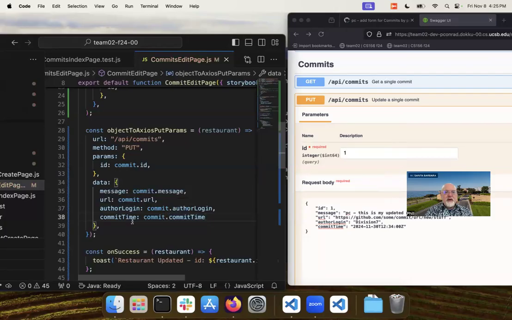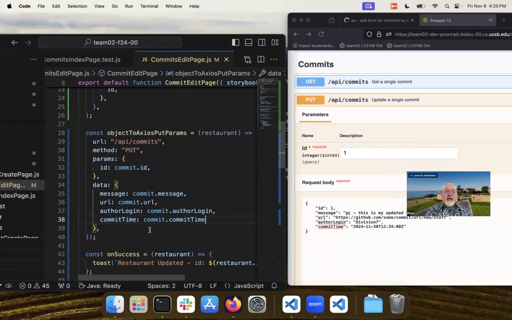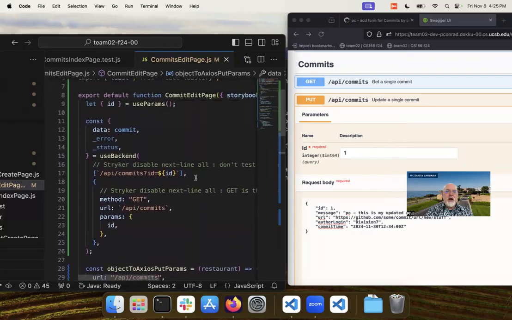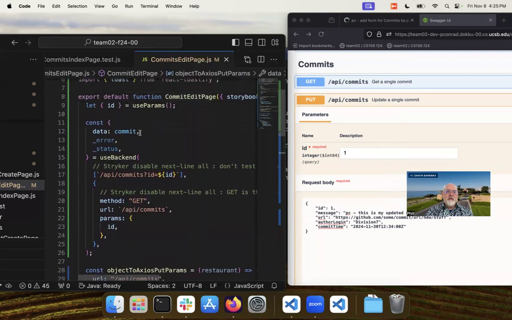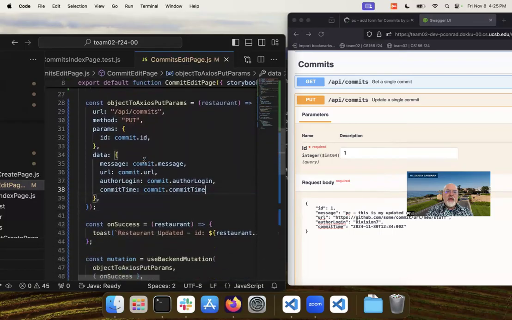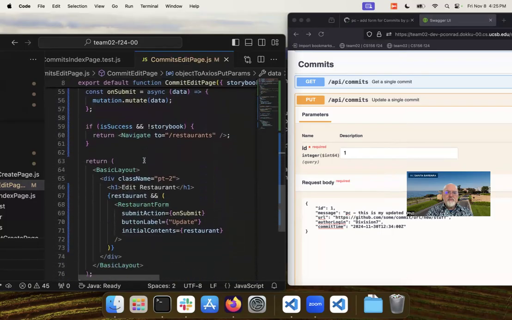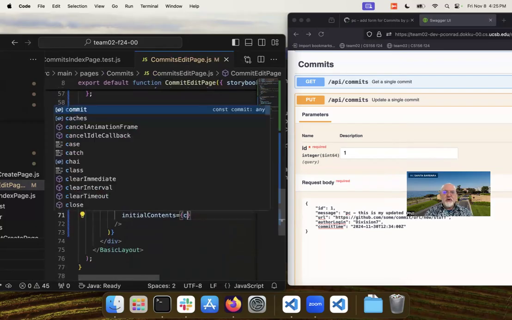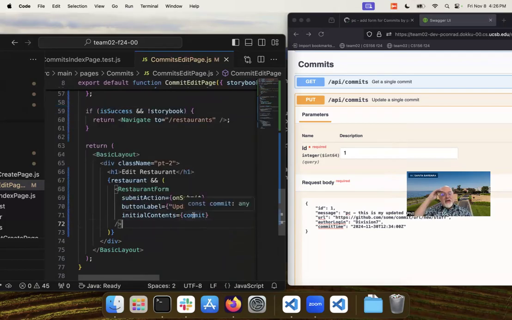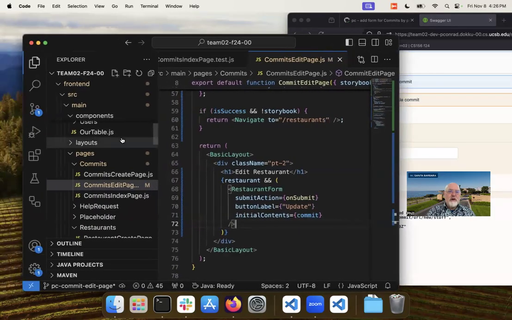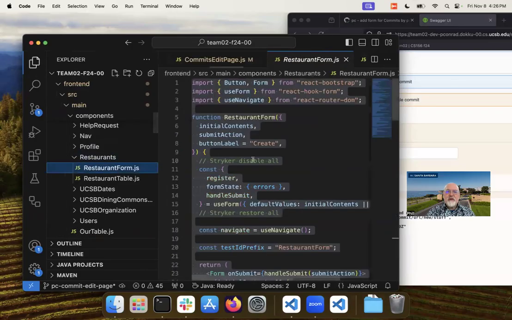This commit time at the moment is the one that comes in from here, from the use backend call. And then we, at some point, are going to put this into the form. You can see it down here. Initial contents equals commit. But this is not going to work unless, oh, you know what? I take it back. I think this is going to work because I think the code that takes the Z off, remember that we have to take the Z off the end, the Z that represents the time zone, for this to load properly into the form. But I think that code is already there in the restaurant form. Is that correct?